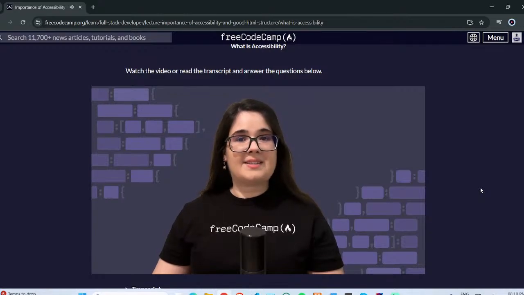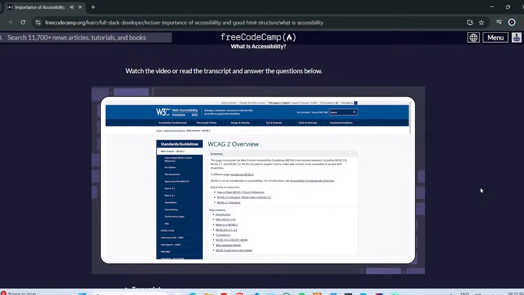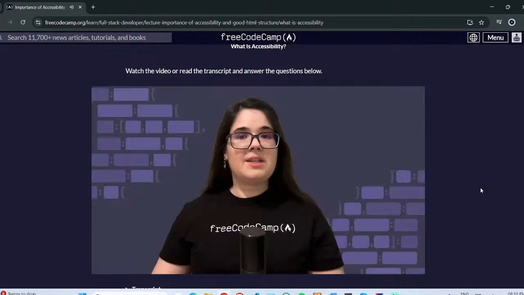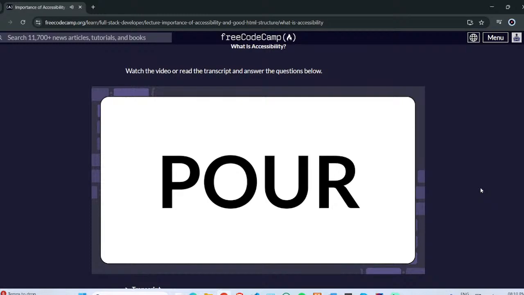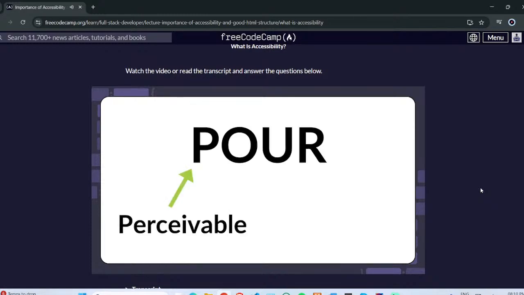To help you create accessible websites, the World Wide Web Consortium, known as W3C, developed a set of international standards that you can follow to make your websites more accessible and easier to use for people with disabilities. These standards are known as the Web Content Accessibility Guidelines, WCAG. These guidelines are designed with four core principles in mind, known as POUR. P-O-U-R. P stands for perceivable. Users must be able to perceive the information that you are presenting.